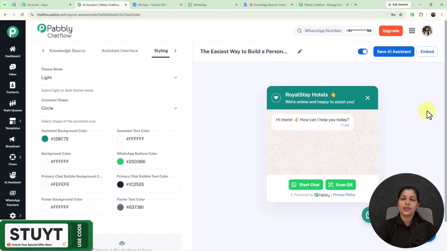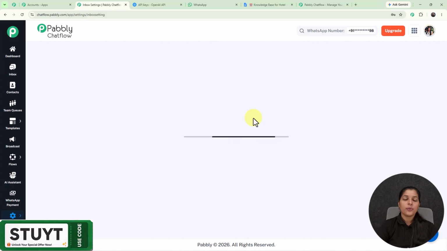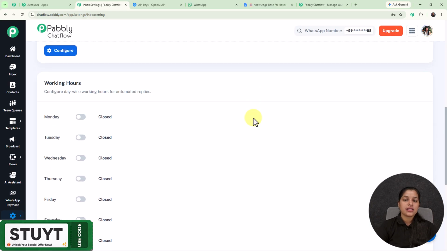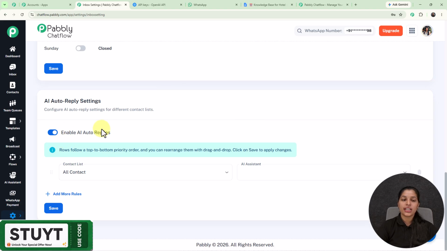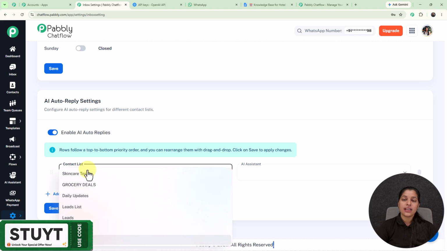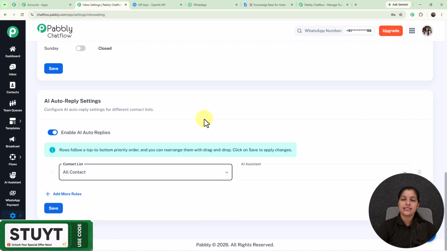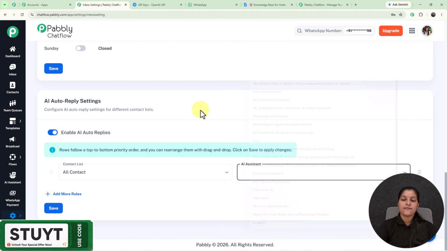So now you have seen how you can create this AI assistant and embed it. Now let me show you how you can enable this AI assistant for all your contacts or a particular contact list. For enabling it, you just have to move over to the settings, where you will see this option of inbox settings. And right here, we are on this page where you just have to scroll down, and at last, we are getting this option for enable AI auto replies, which you have to keep enabled. And from here, you can select the contact list or all your contacts for which you want to enable this AI assistant. And from here, you can select the AI assistant which you want to enable. So this is the way you can enable AI assistant for all your contacts or a particular contact list.